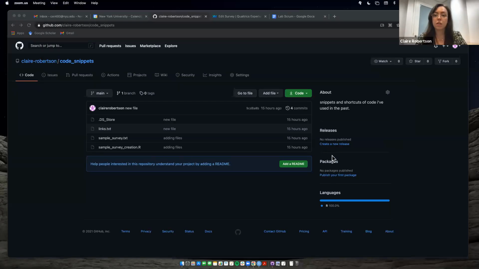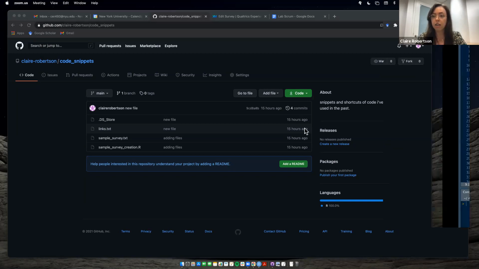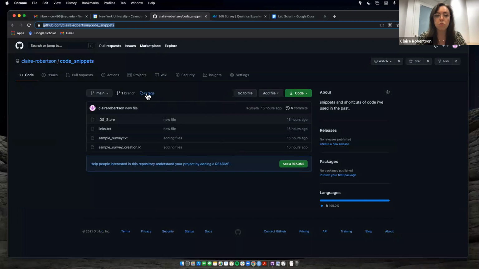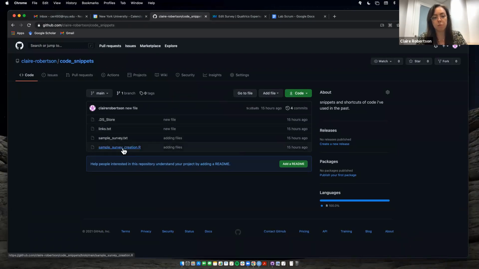Okay. Can you all see my GitHub? And then if I do this, can you see my R? Perfect. Okay, great. So if you want to download the code and follow along, the code is in this GitHub link that I just sent. You can also find it here, just GitHub Claire Robertson code snippets. And you're going to want to open this sample survey creation.r file. And I'll talk about these other two in a second.